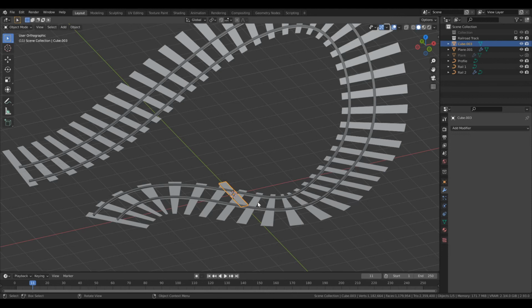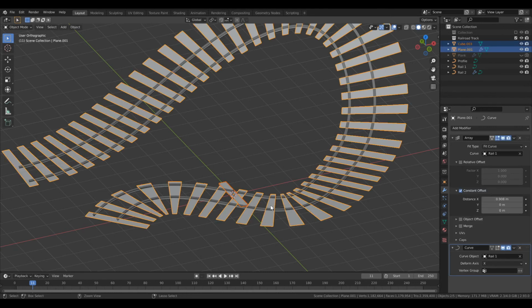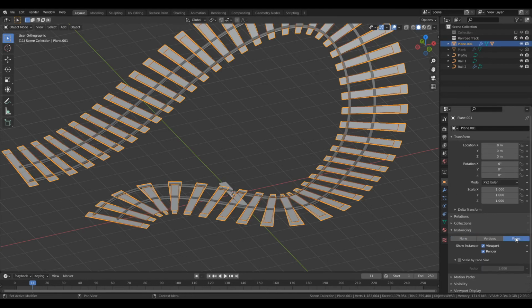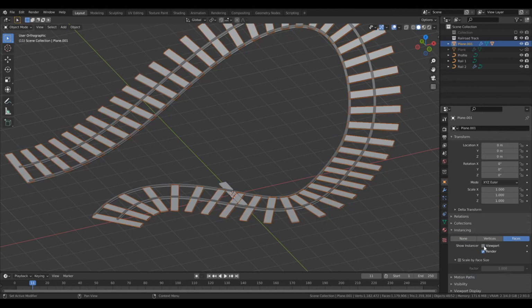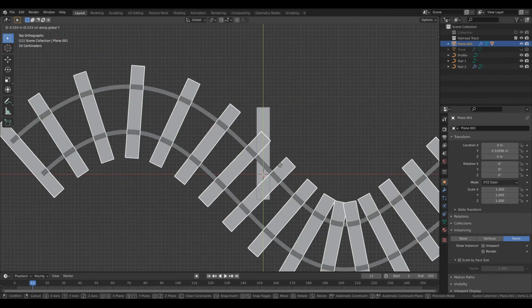Make the plank a child of the placeholder plane by clicking the plank, then shift-click the plane and press Ctrl+P, set parent to object. Then go to the object properties of the plane and select Instancing Faces. You can turn off the instancer visibility. Now place the undeformed planks perfectly below the rails.